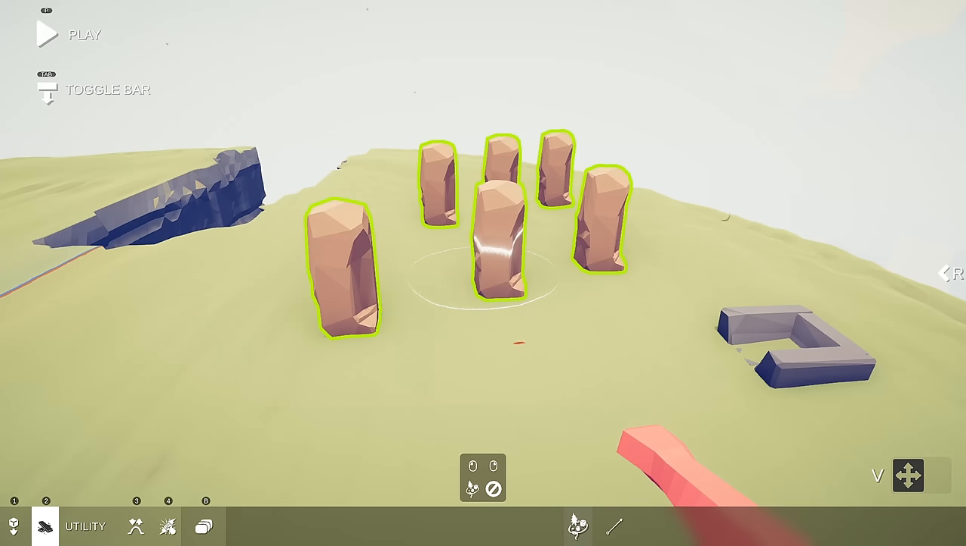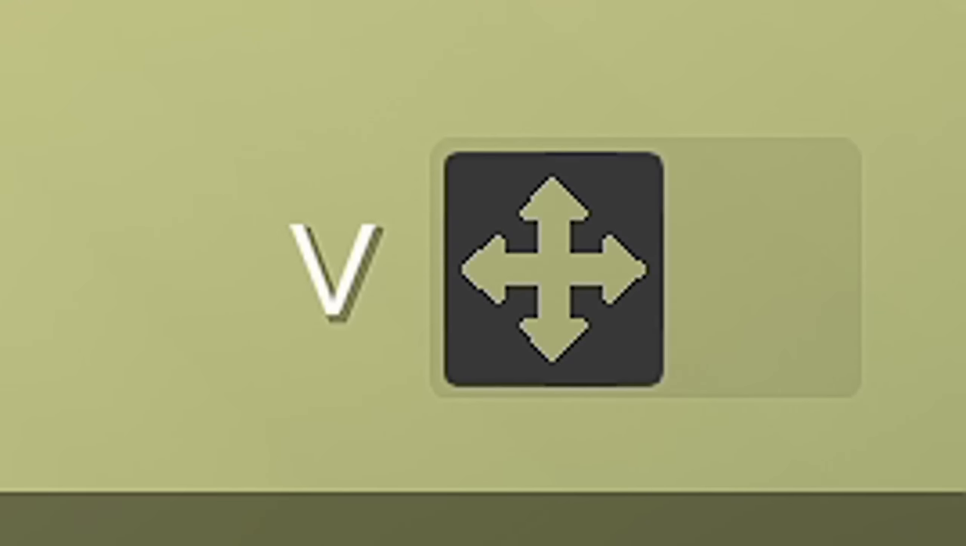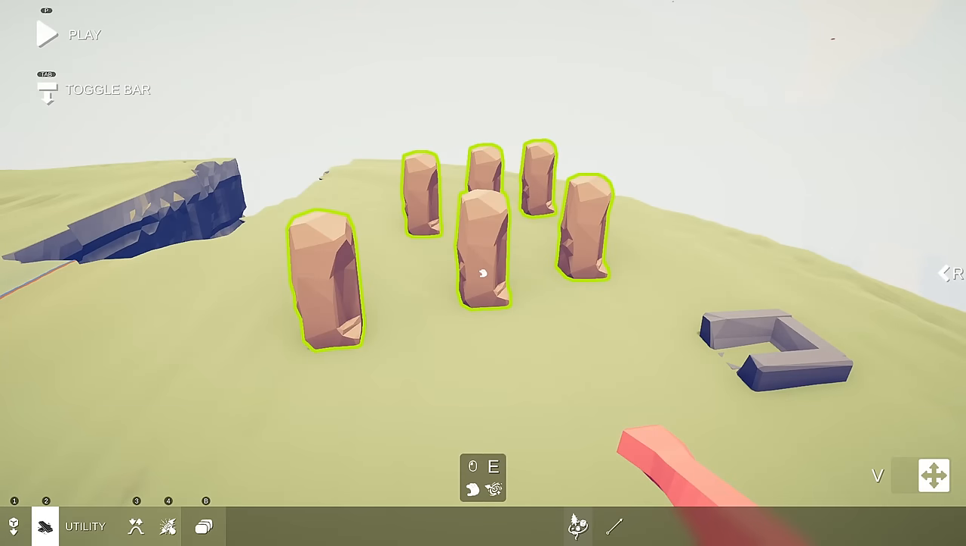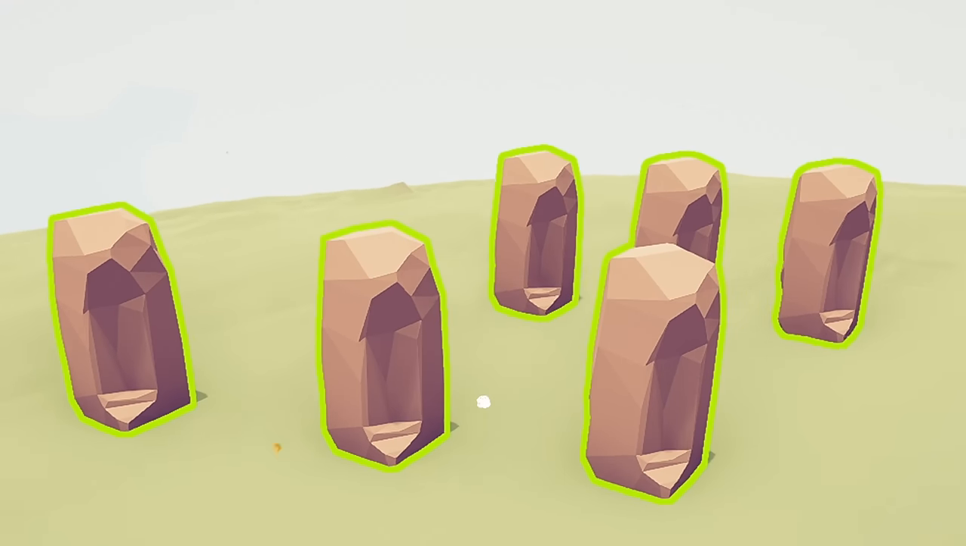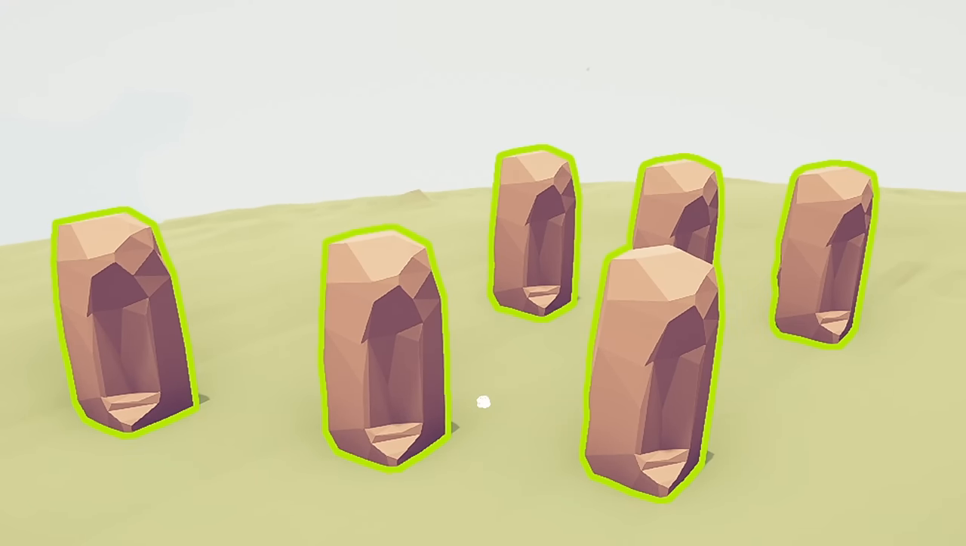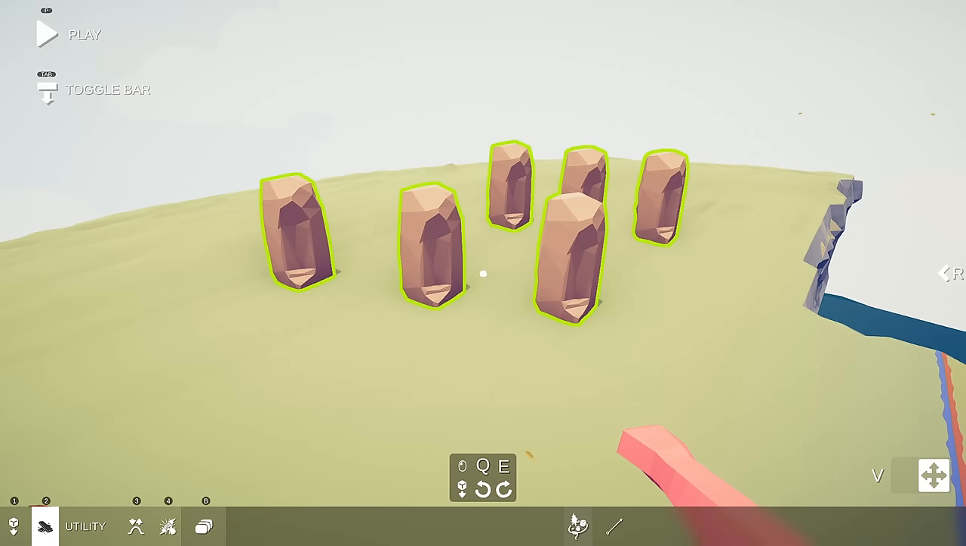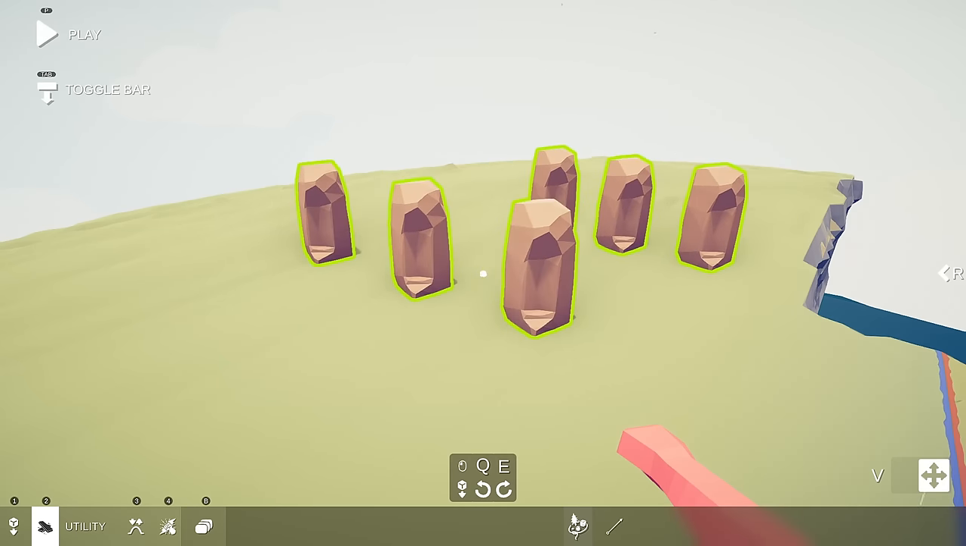Now, at the bottom left corner, you will see there is an option for V. So if we press V, it's gonna allow us to select and drag all of our objects. So say we didn't want them here, say we wanted them on the other side, it's gonna allow us to relocate the whole lot of them. And whilst we have them selected, we can also rotate them like this.